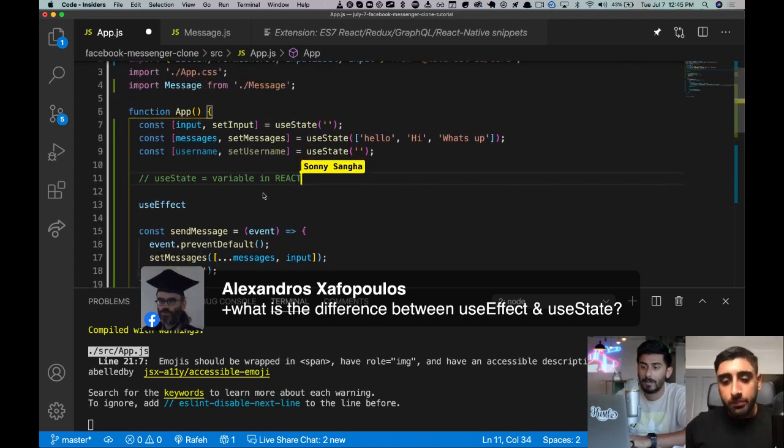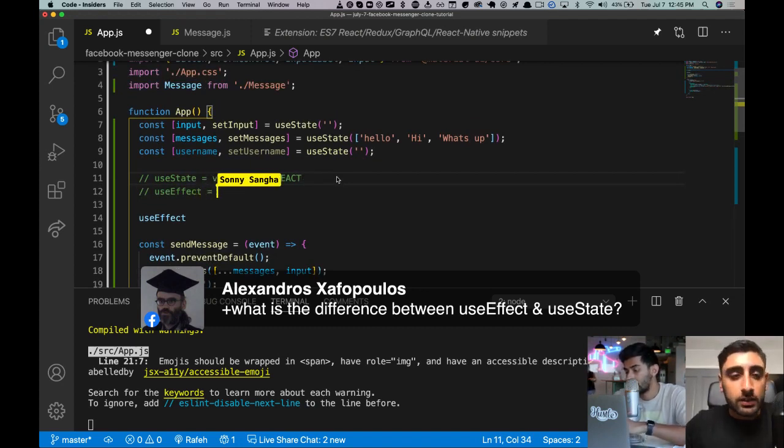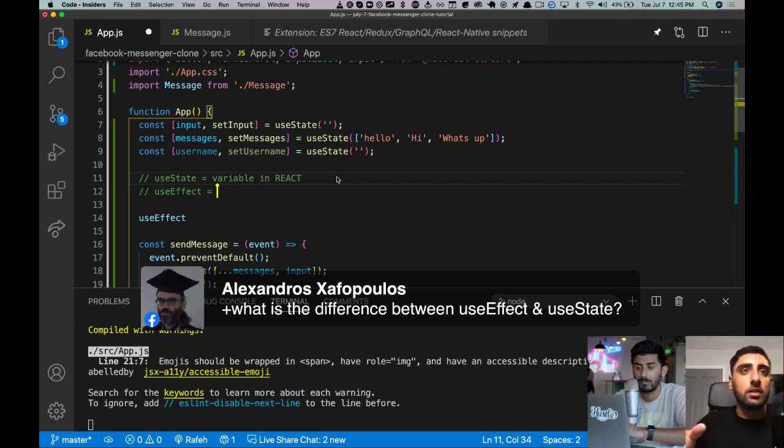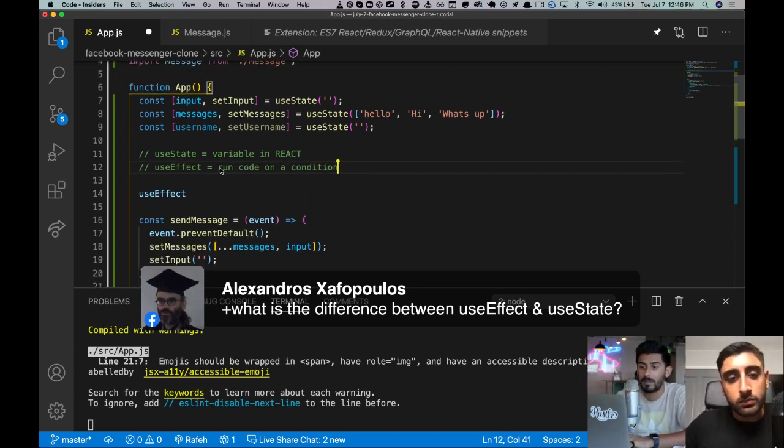Exactly that. Yeah. Okay. And useEffect, this is literally going to be a block of code that gets executed based on a condition. That's it. So it's just a snippet of code that's going to get executed based on a condition. And that condition we can determine in useEffect. Oh, wow. That's actually another beautiful way to put it. That's awesome. Yeah. So that's the two.